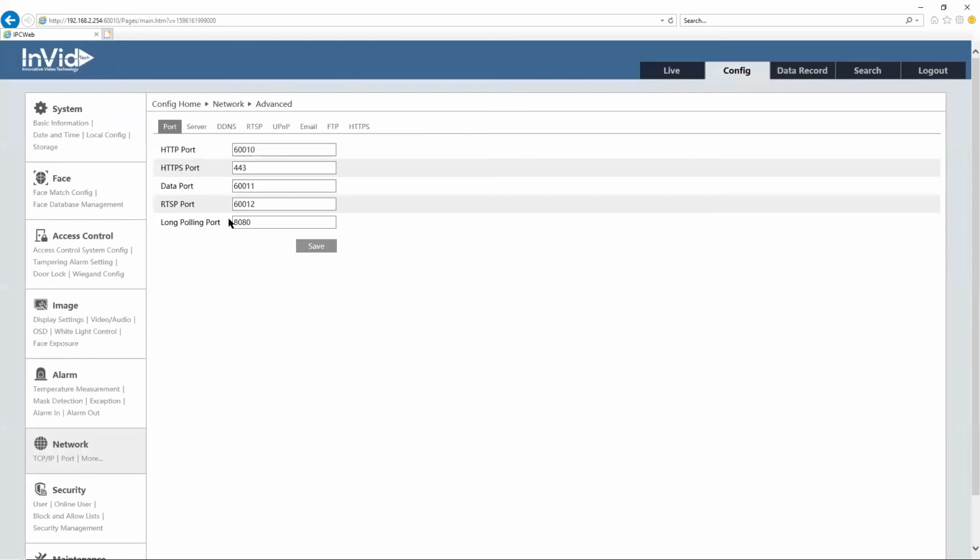Okay, next you have your port, and this is where I was telling you you do your port forwarding. As you can see here, I changed my HTTP port, my data port, and my RTSP port. The RTSP is for streaming video. The data port is for when connecting to the CMS. This is the port you use, and the HTTP is for the web browser.